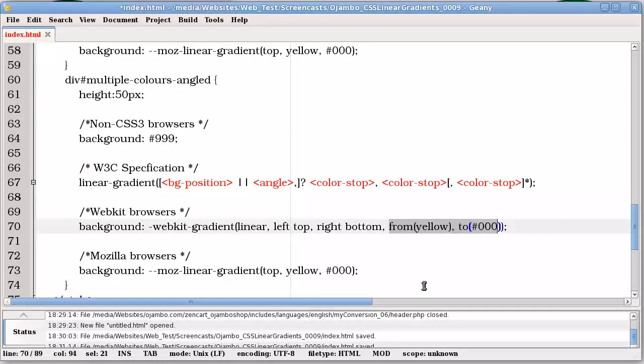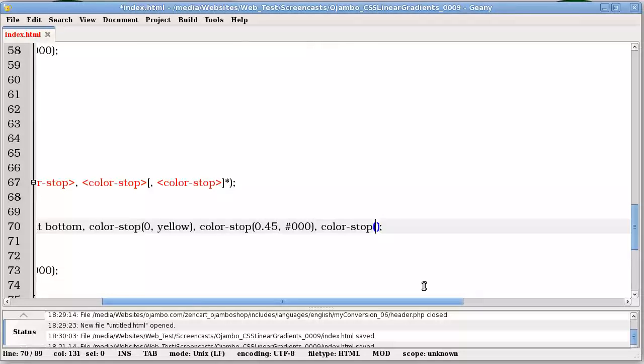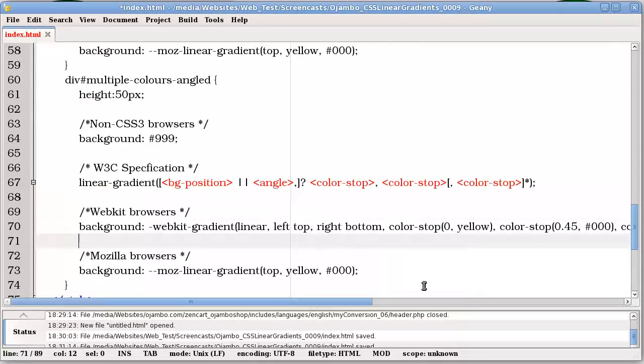And for the multiple colors, it's the exact same thing, except now we use color stops for the WebKit. The first one will be 0, yellow, and the second color stop will be 0.5 with about a 45-degree angle, and will be black, and the last color stop will be red at 100, or just one. As for Mozilla, we just put the degree sign, hyphen 45 deg.